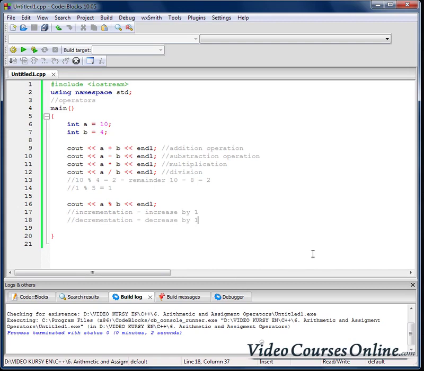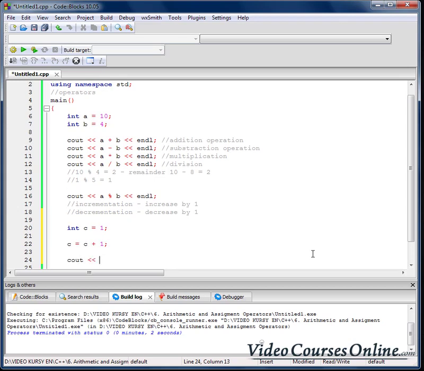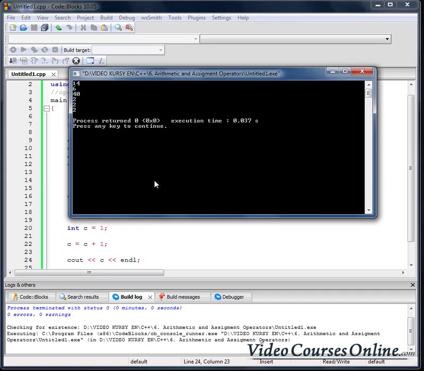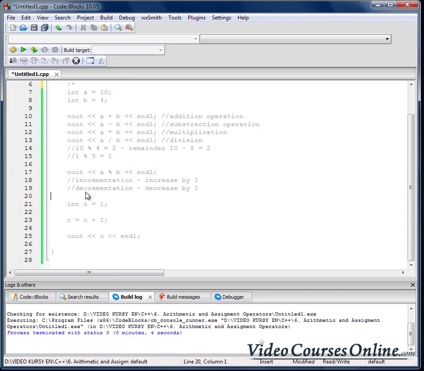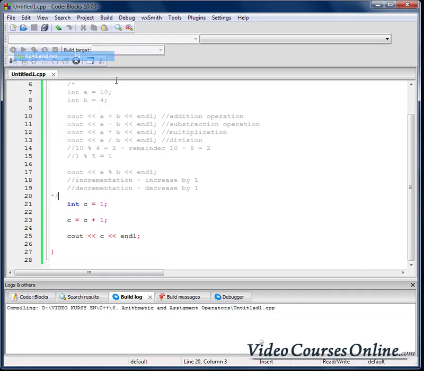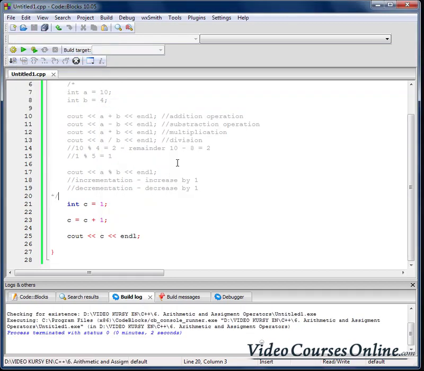Normally, if we want to increase the current value by 1, so to increment something, we have to write something like, for example, int c equals 1. And now, when we do something like c equals c plus 1, and then send it to the console output, as you can see, we have 2 at the end, right? We can turn that into a comment, so it won't confuse us anymore.